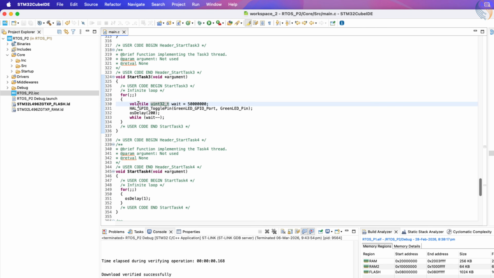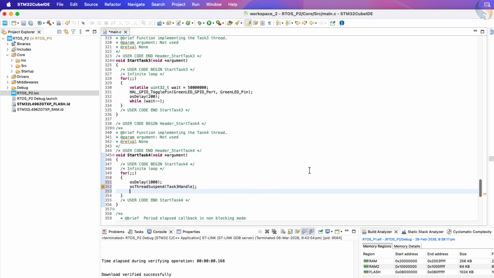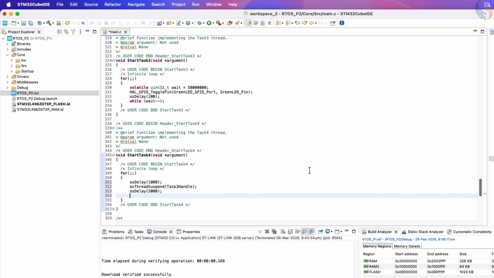Now we will leave task 3 as it is and use task 4 to demonstrate how to control the life cycle of a task. Inside task 4, I am calling OS thread suspend to suspend task 3, then waiting for 5 seconds, and then calling OS thread resume to bring it back. Since task 4 has the highest priority of all, it can preempt task 3 even while task 3 is stuck running its empty while loop. This means as soon as task 4 gets its turn to run, it will suspend task 3 immediately.